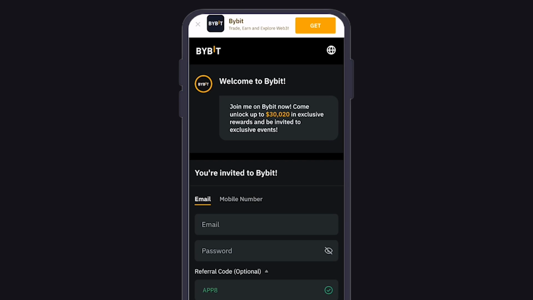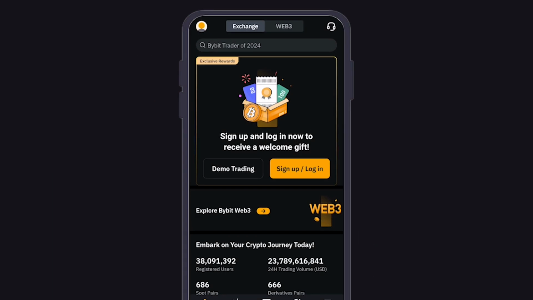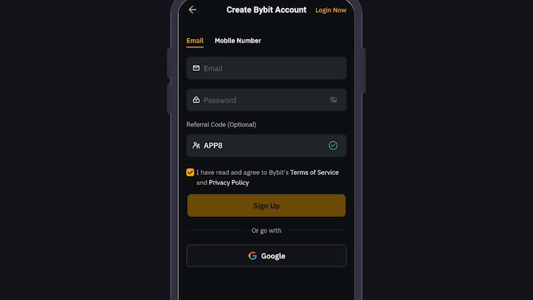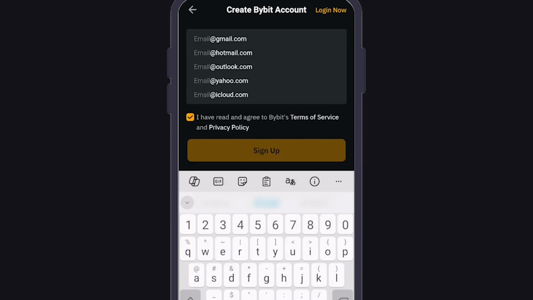The installation process is simple. Click the Download App banner at the top of the screen to start the download. After installing Bybit, register. It only takes a few minutes. Click the Sign Up button and choose a registration method, via email or phone number. Enter the required information and create a strong password.